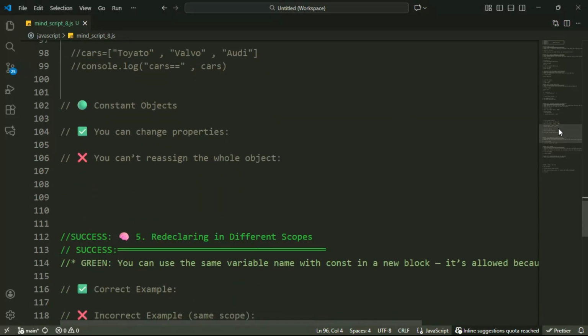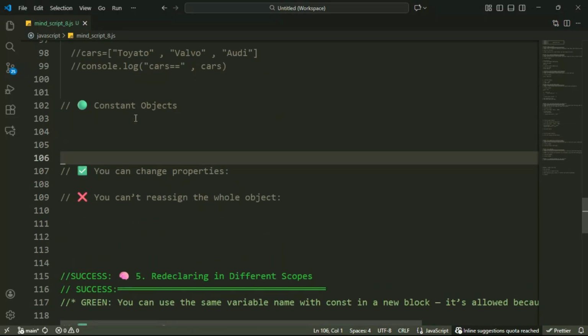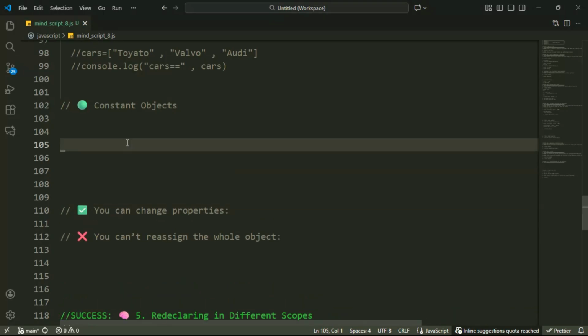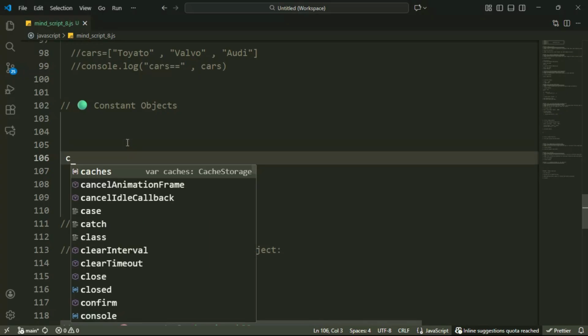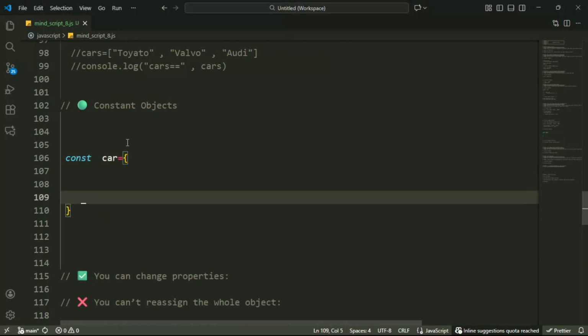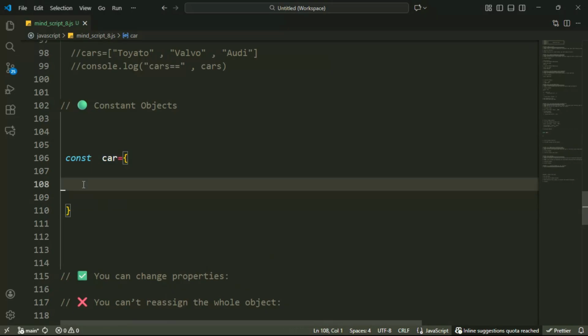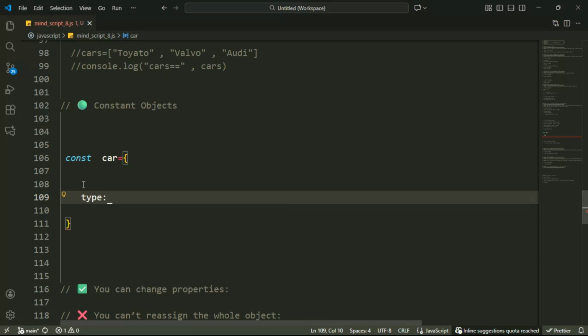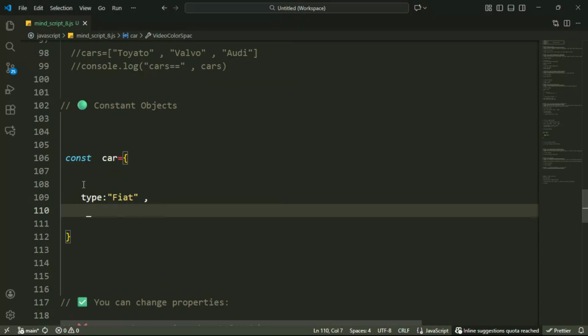The next topic is about constant objects. Here you can change the properties. Let me explain with an example: const car is equal to, this is a way you can define an object. It is your variable, and then inside the curly braces it is a property, here are the keys, then the values. Type is Fit, then color is white. So here you can change the properties.